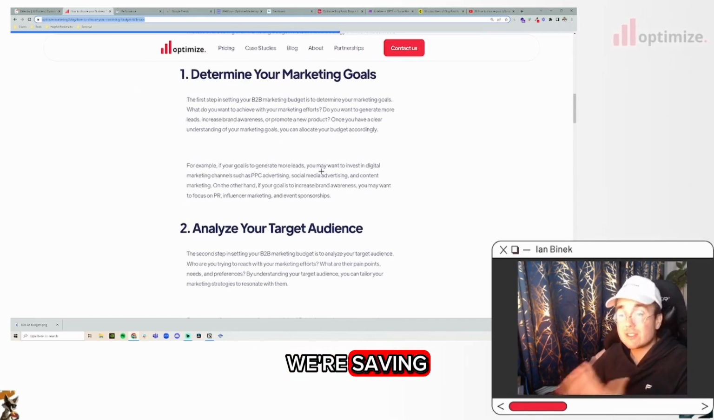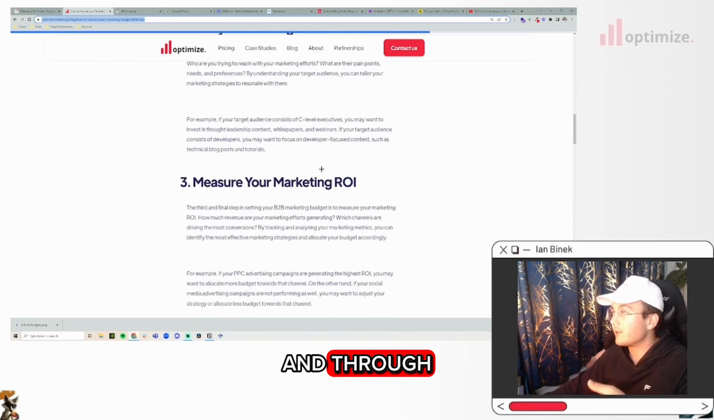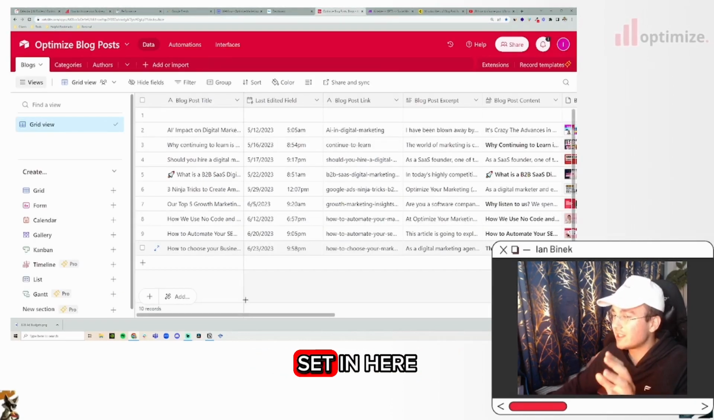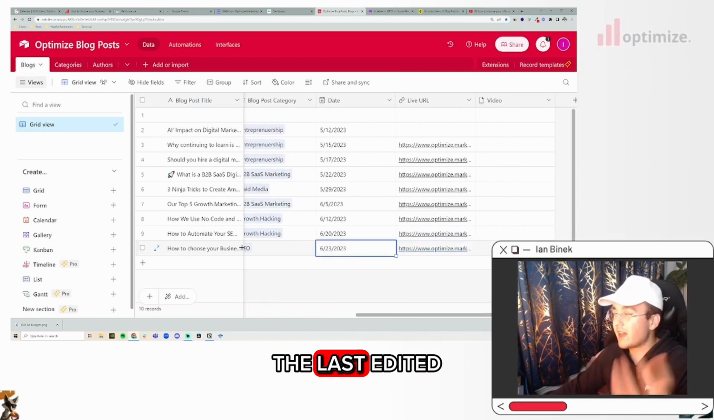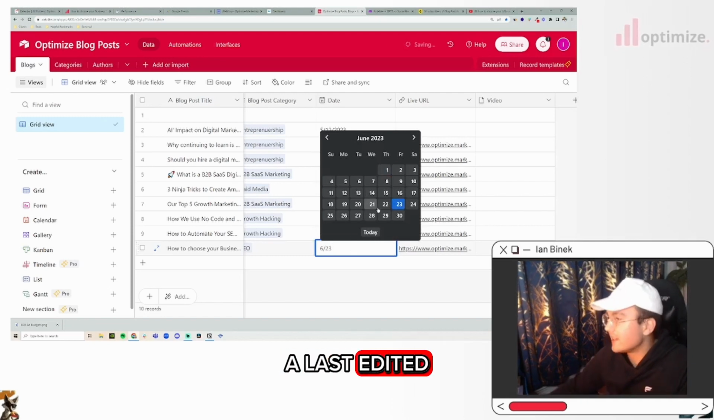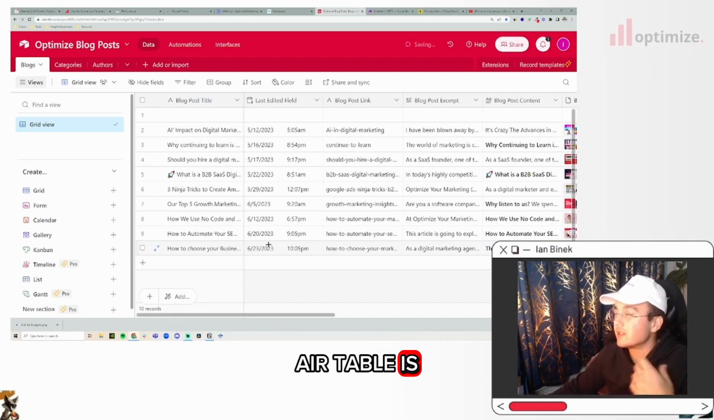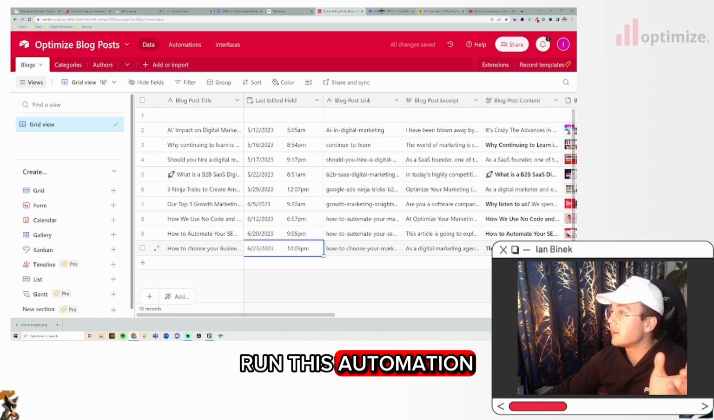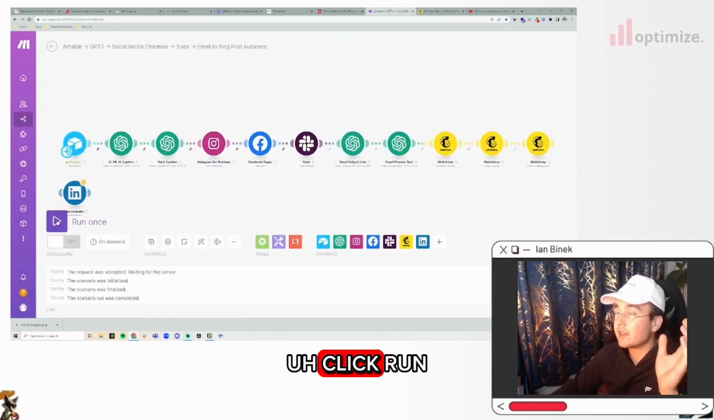So this is how we're saving so much time in our agency, just through this kind of work and through automation tools like this. So what I'm going to do is I'm just going to make sure everything is set in here. I want to trigger the last edited to show up again. That way it just makes sure that it is a last edited thing. So that way basically Airtable is pulling the last edited. So as you can see, it's 10:05 now, and I'm going to run this automation. So I'm going to go in here and I am going to click run once.